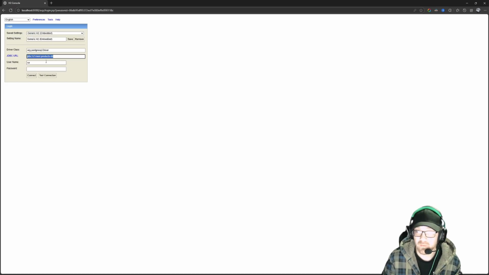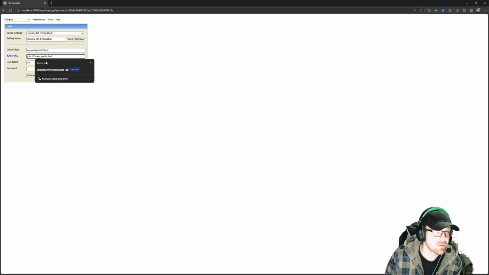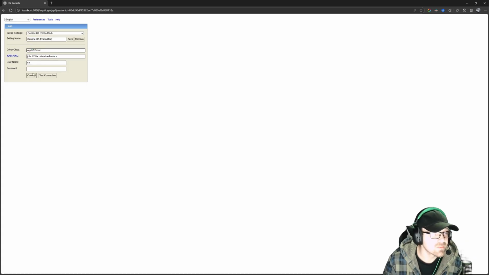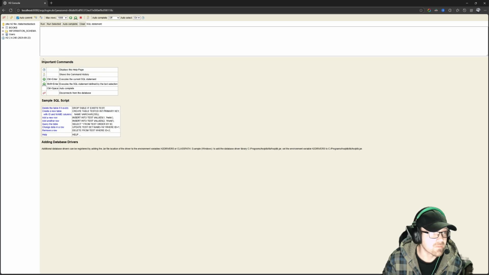So now we can tell this that we want a file, data, MediaStack, MediaStack, and driver is, look back to our properties, org H2 driver. And if we connect, look at that, we're in.